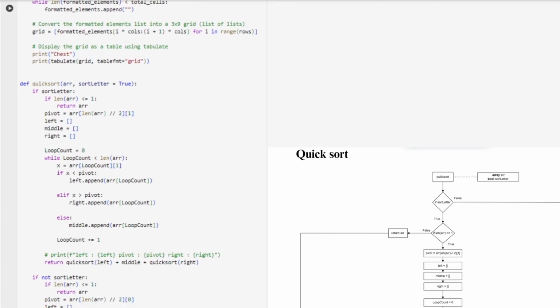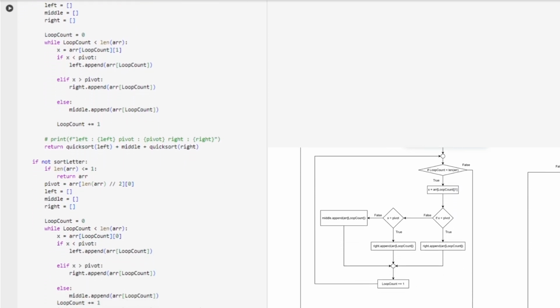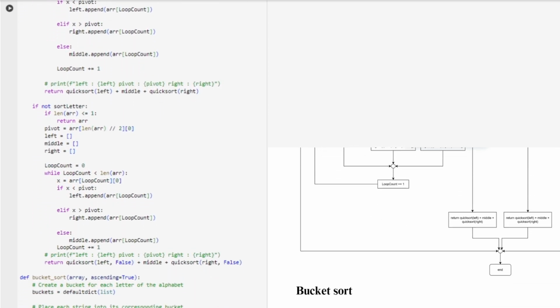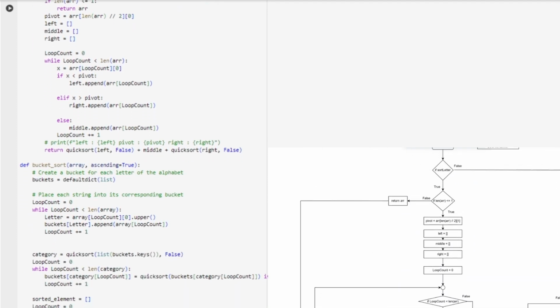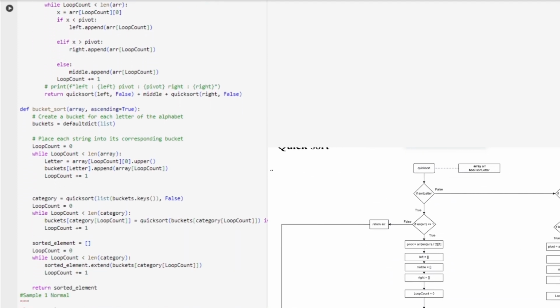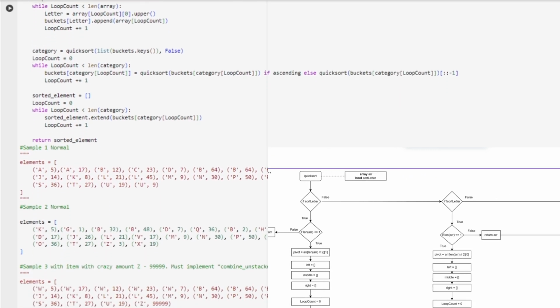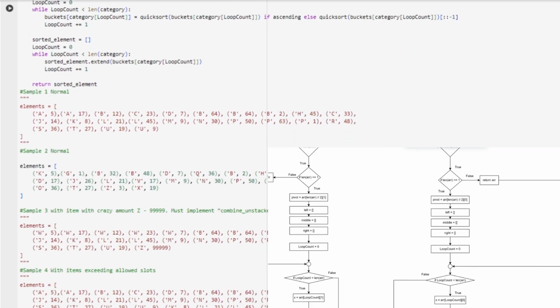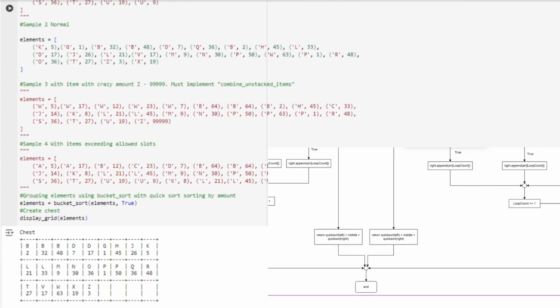When you call the quick sort function, you pass in an array of elements. Each element has two parts, a letter like A and a numeric value like 5. There's also a sort letter flag that decides how we want to sort these items. If sort letter is set to true, we will sort the letters. If not, we will sort by the numbers.